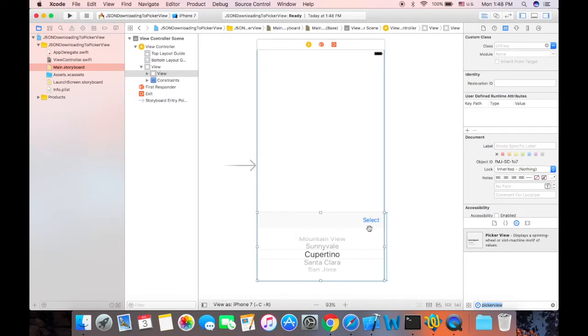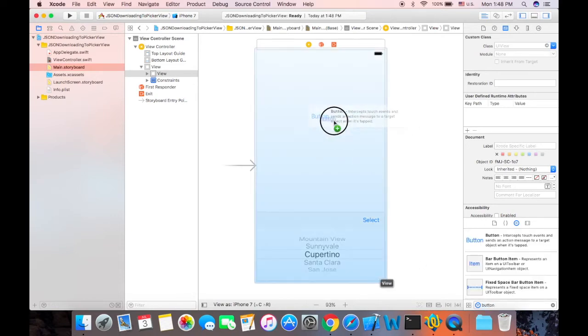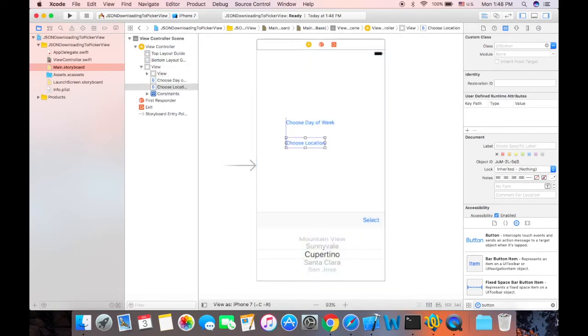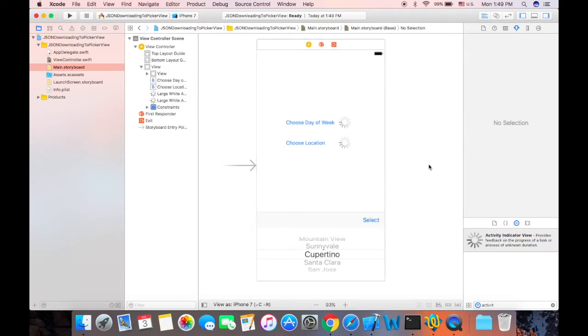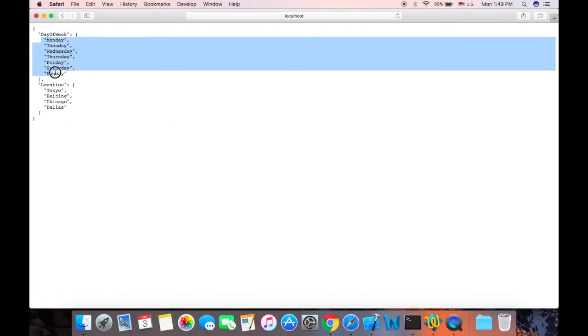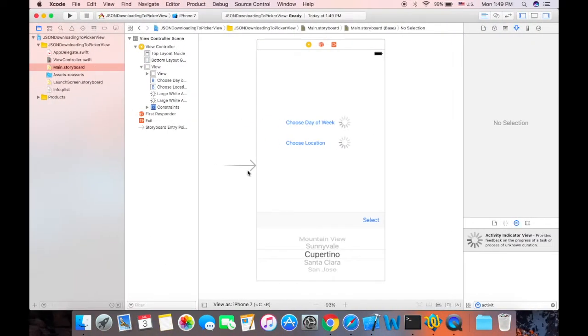This UIPickerView will be reused when the user wants to make different selections. So let's quickly drag two buttons here. Also, let's put in activity indicators. Okay, so now we have two buttons and two indicators. All the options will not be set locally; instead, we're going to have these arrays parsed through JSON services, and then we will show them in the options here.